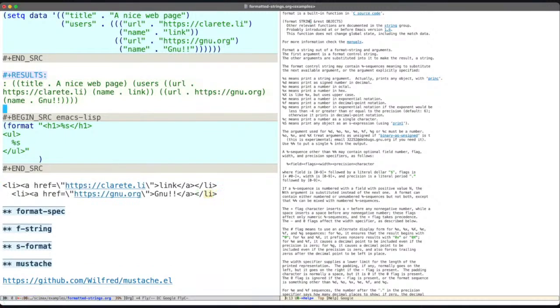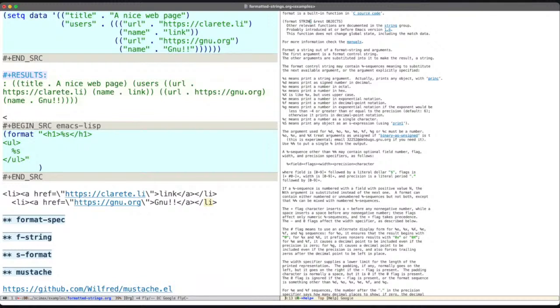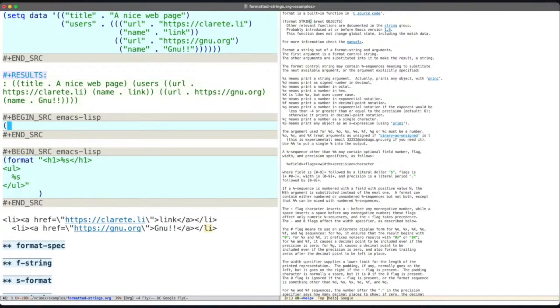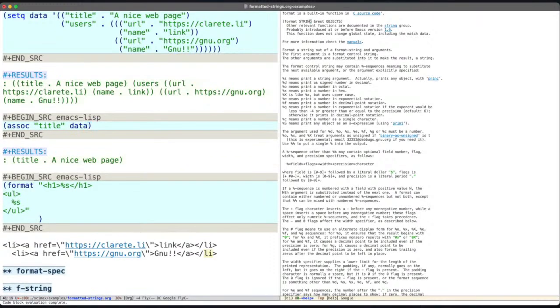Let's take a look at how to get the data out of there. So if I say assoc title, am I doing that in the right order? This will give me the cons cell, and if I put a cdr on this, it will give me the title. All right, so that's the first string that we'll want to put in there. So I'm just going to drop it in here, and that's going to get put into this first one.